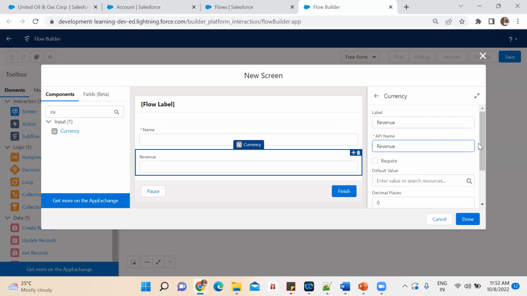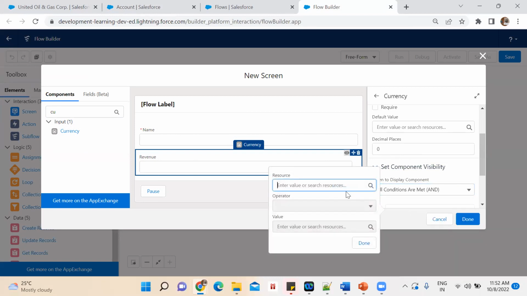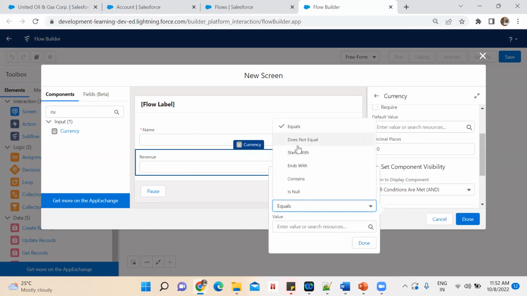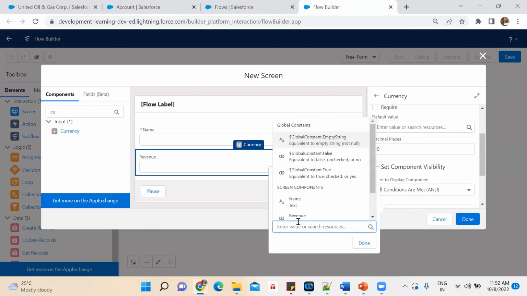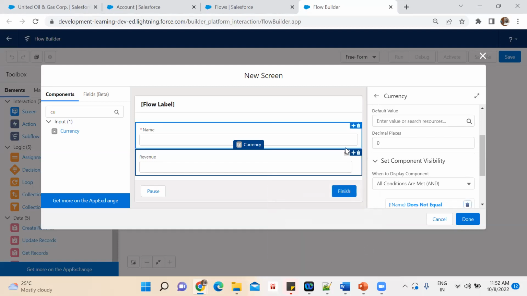And I will show you the power of component visibility. So I will give a condition: only if the name field does not equal null. I told you in the last session, whenever you are using any text field, always use the global constant empty string. Never use is null or is not null. So I have mentioned this condition and it's available here.